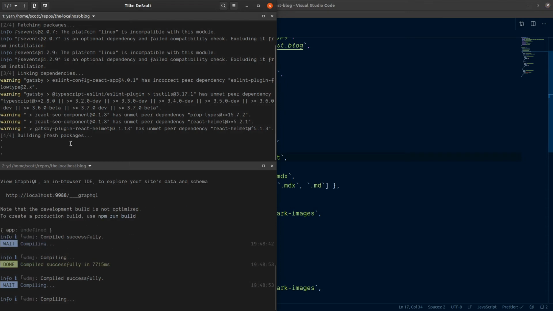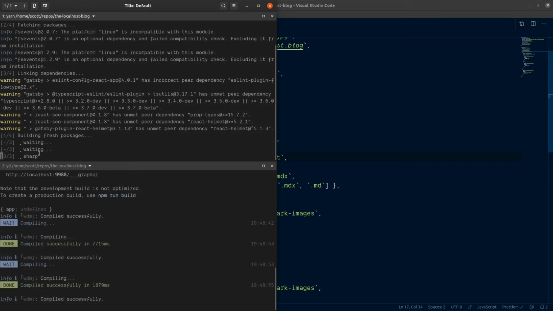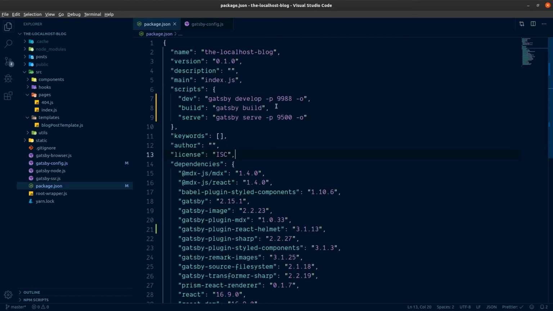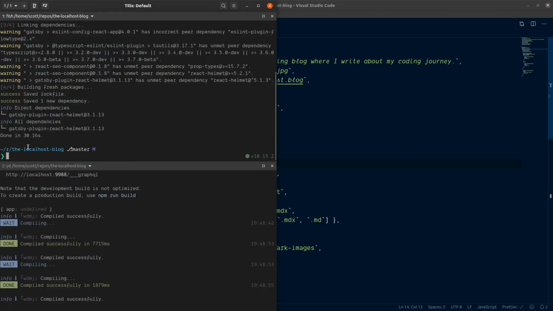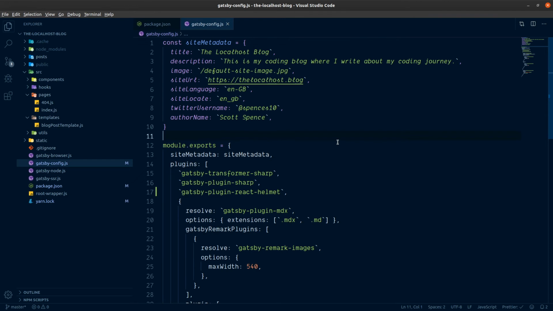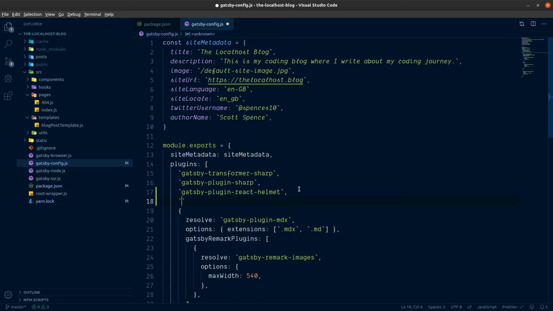So if we save that, wait for it to install, what we want to do is build it, and then serve it on port 9500. So let's wait for our terminal to finish here, which it has done. Let's kill off our dev server, and we're going to say yarn build and yarn serve, and then when it does that, this has been saved now, but I'm going to put in the tags for Gatsby plugin styled components, and I'm not going to save that just yet.